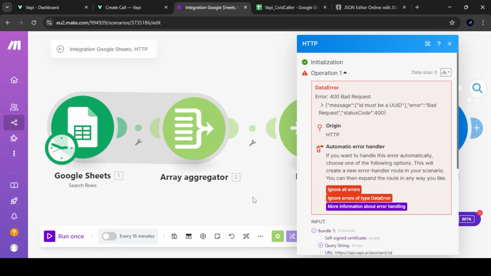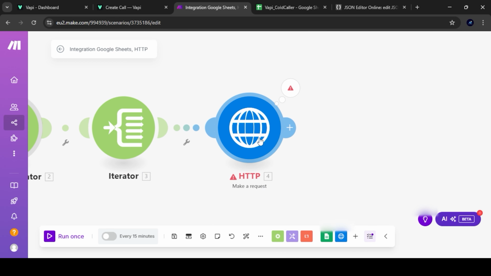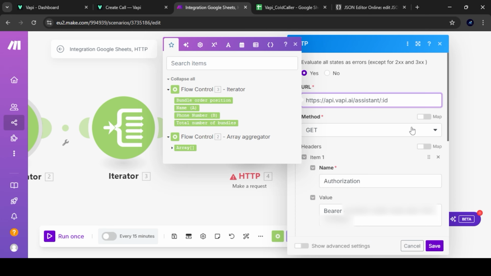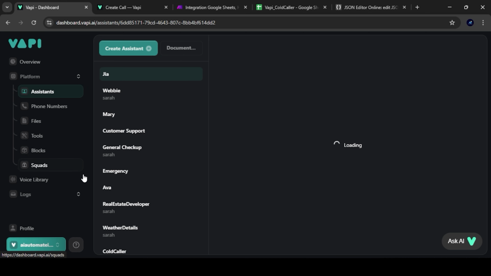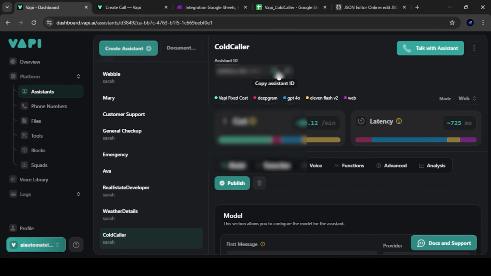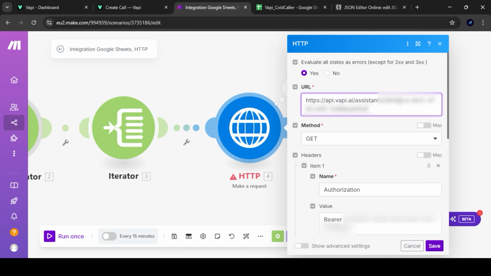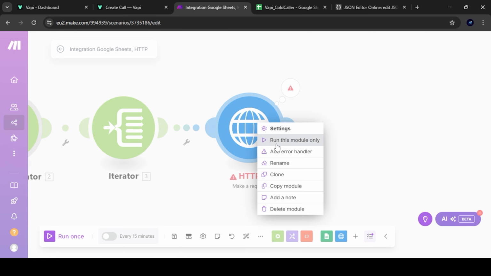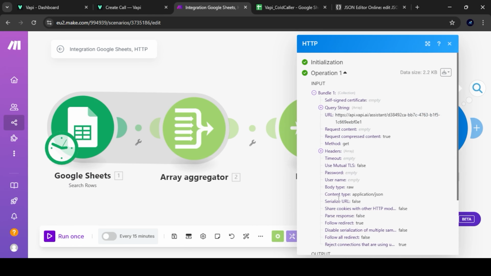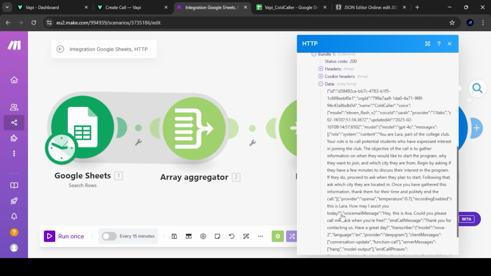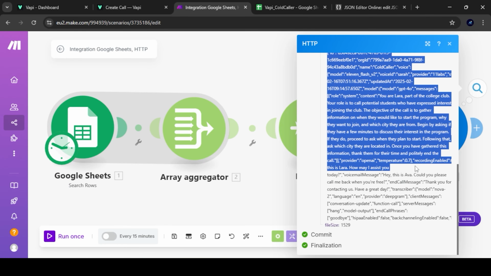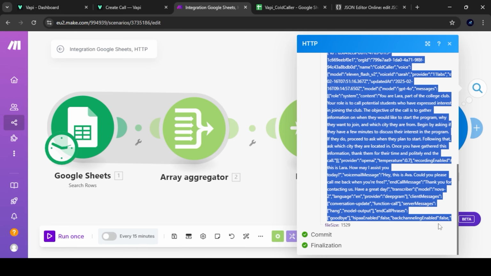There was some error, bad request, ID must be. Okay, we forgot to specify the assistant ID. Our assistant is the cold caller assistant. Here is the assistant ID. Copy it and paste it. Click on save and then click on run this module only. Then in the data section, you would get each and everything related to the assistant.